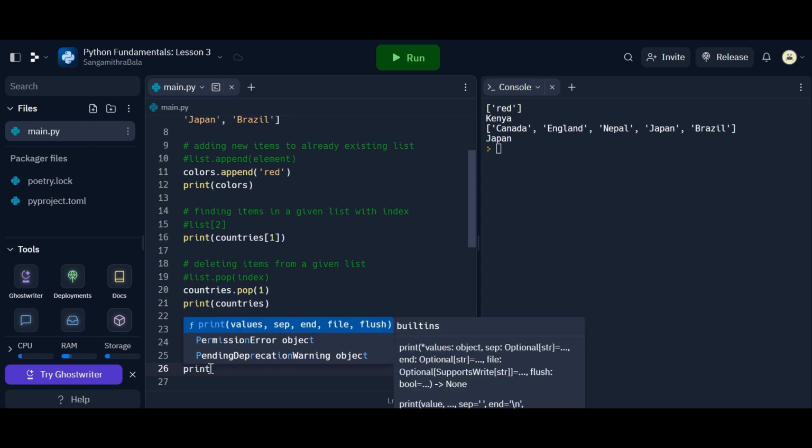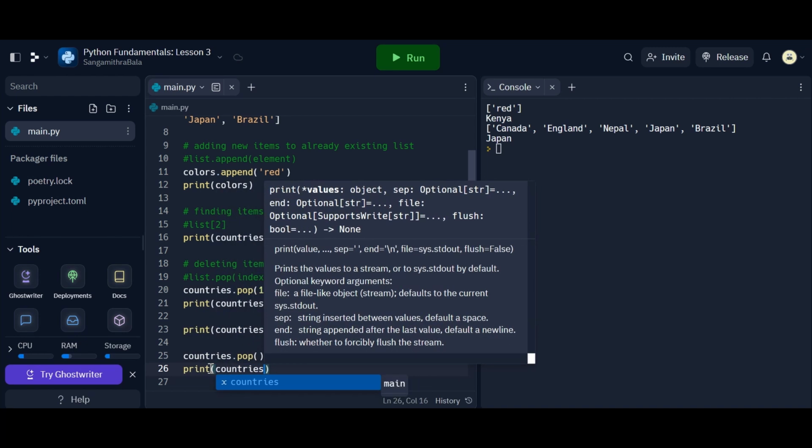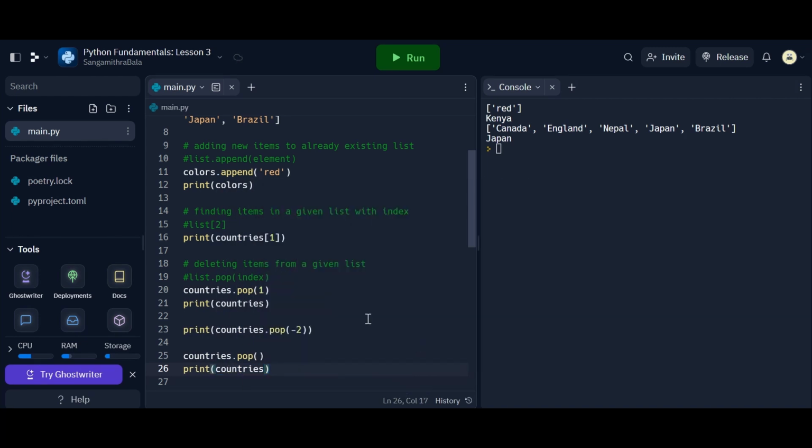Now if I print everything again, it should, yeah, so as you can see, it has removed Japan, and because this is the last item in the list, it has removed Brazil, and this is the final countries list.